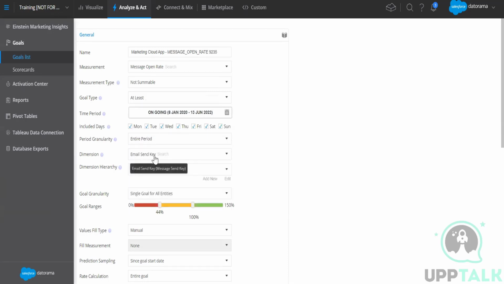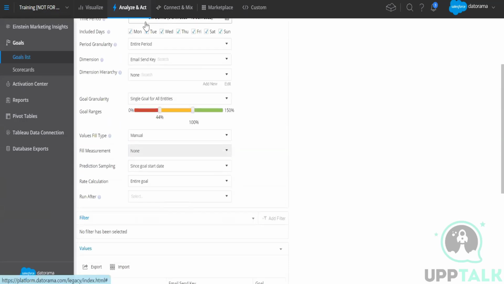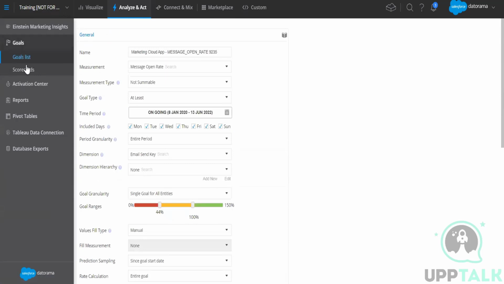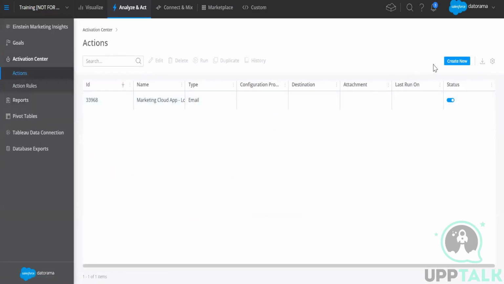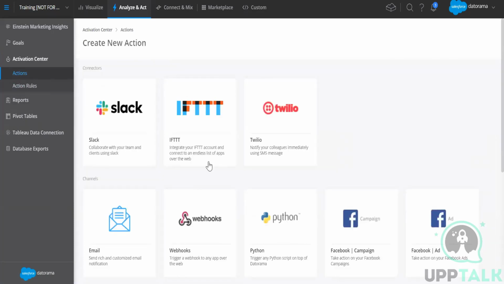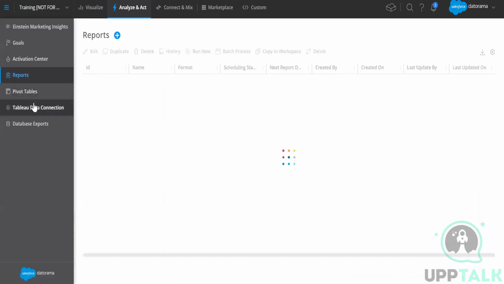You can have your dimensions, whatever dimensions, if you want any dimensions. Then single goal for all entities. We will discuss what an entity is as well. So you can set your goals over here, and then you can monitor your goals by setting up notifications from the action center, activation center, and you can create actions, which basically helps you create notifications, as we have discussed yesterday as well, through emails, through Twilio, through Slack, and all the other things that come in between.